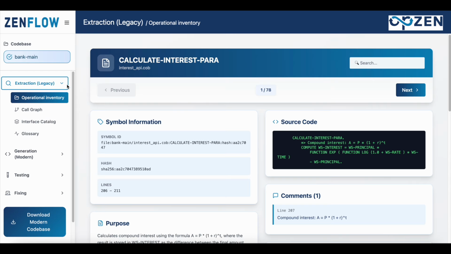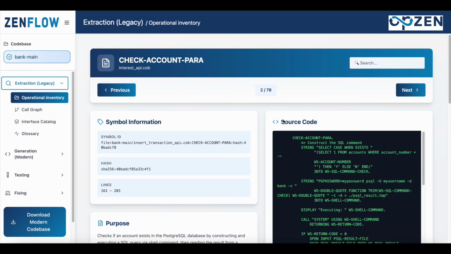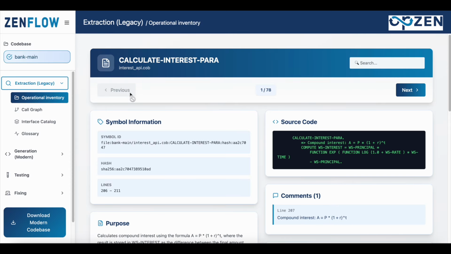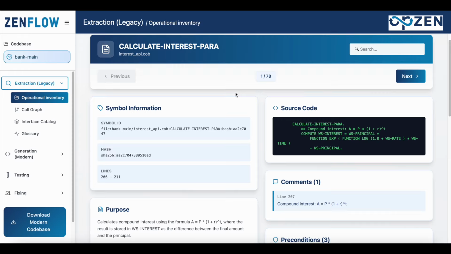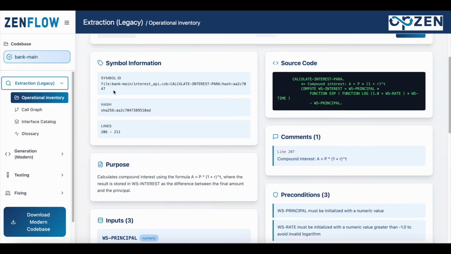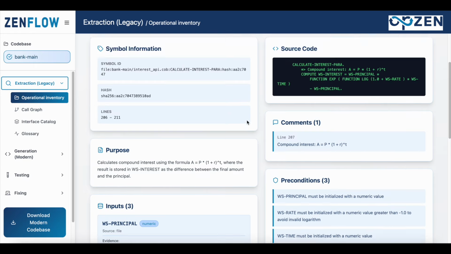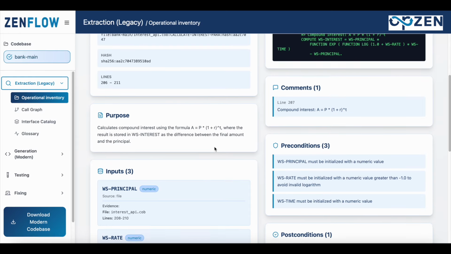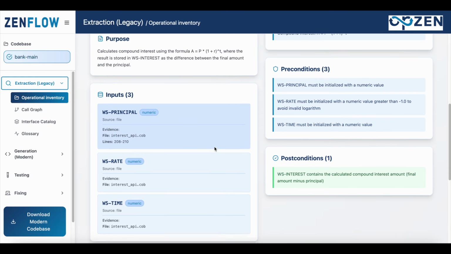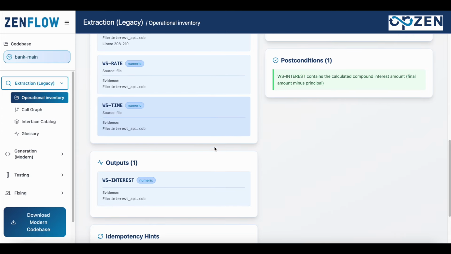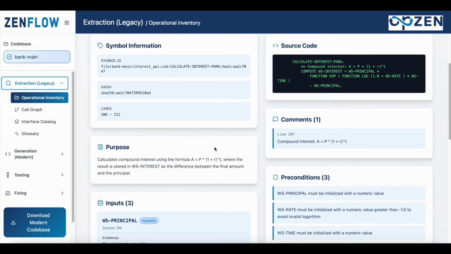First is extraction phase. Here, ZenFlow begins by parsing the entire legacy code base line by line and collecting the information into an inventory of operations. And each extracted operation includes full details, such as the file name it belongs to, the exact line numbers, the source code, the purpose of the operation, its input and output values, and any conditions or logic associated with it.